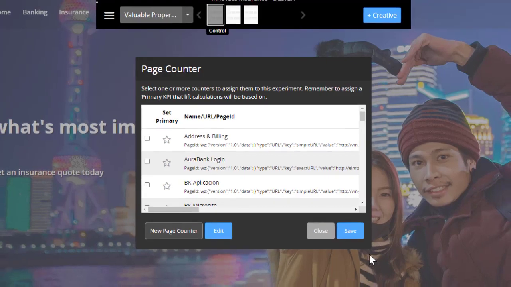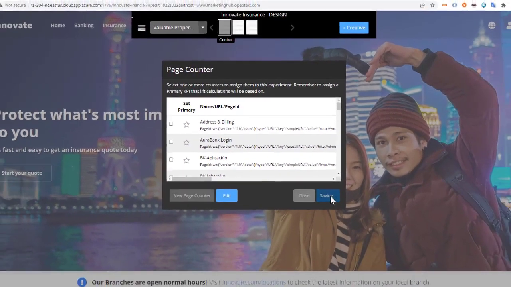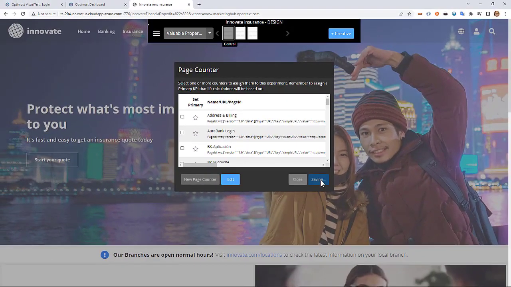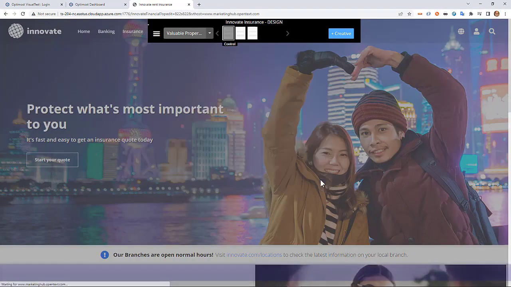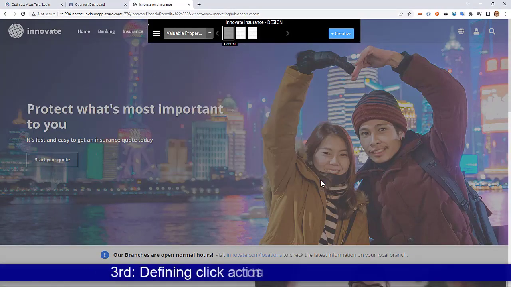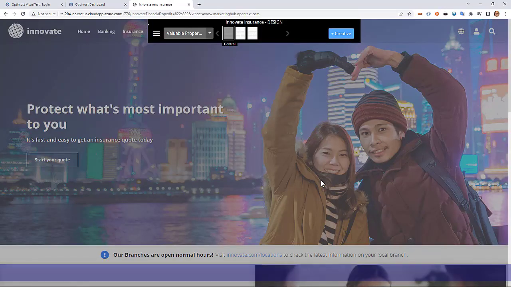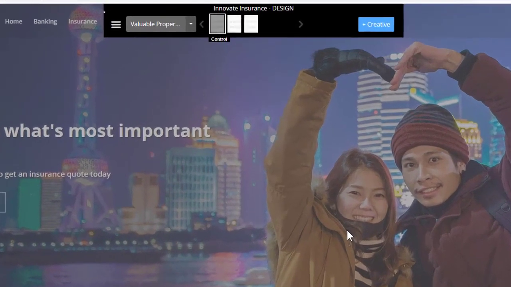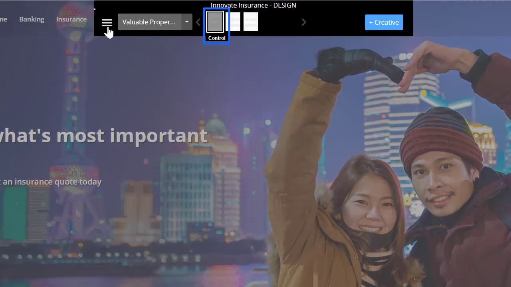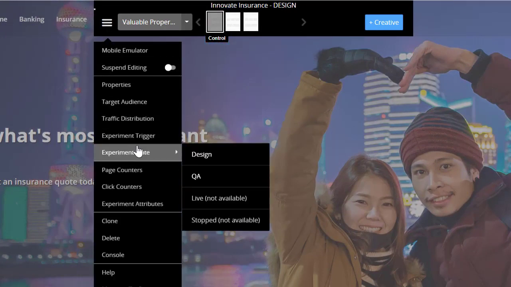Now every time this counter is triggered, it will also track the additional attribute that we just defined on the experiment. The third feature introduced in this Optimost release is the extended capability to define and track click actions at the creative level beyond the control web page. Using the same experiment, ensure you first select the control and navigate to the click counters.